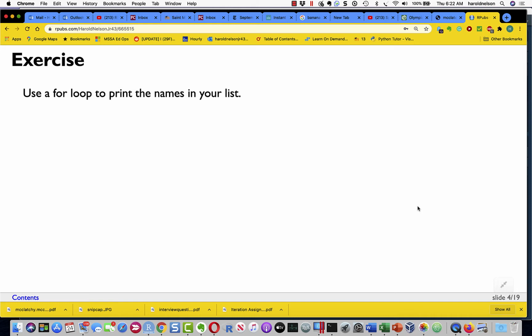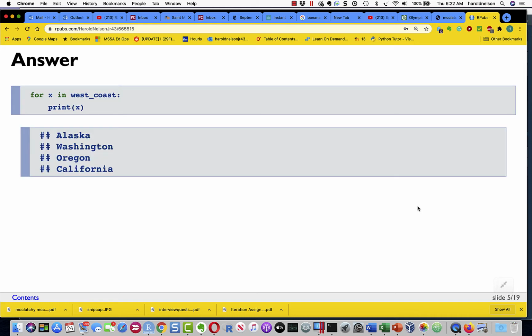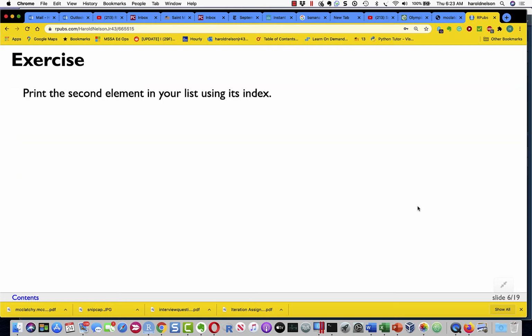You're back. I assume that you have done the work. And it's simple. We iterate through a list. We don't need to index. We just iterate over the list itself. A list is an iterable thing. Alaska, Washington, Oregon, and California, the order in which we put things in. Let's go on to the next exercise.